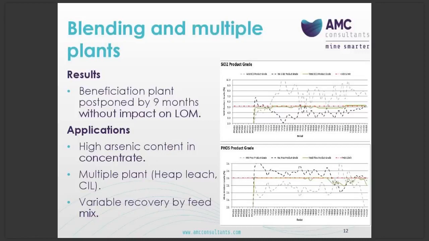So I talked about iron ore, but that could be equally applicable to a copper deposit, for example, where you've got a high arsenic content, or to a gold mine where you're having to dispatch ore to a heap leach or a CIL plant.